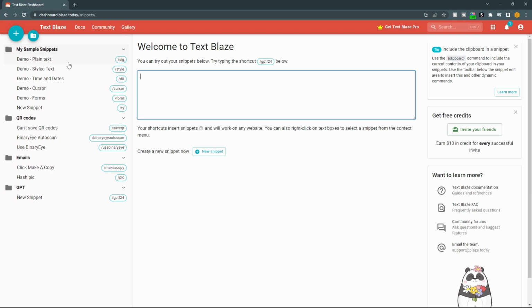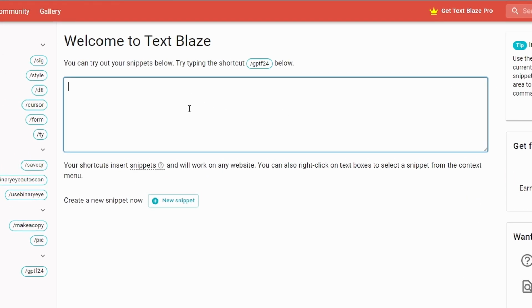This is TextBlaze. You can see down the side you've got folders and then what we call snippets. In here we've got our testing zone. So if I type in /sig, it automatically changes to my signature. If we type in /ty, it's an instant thanks. Now that's just the beginning of what it can do.